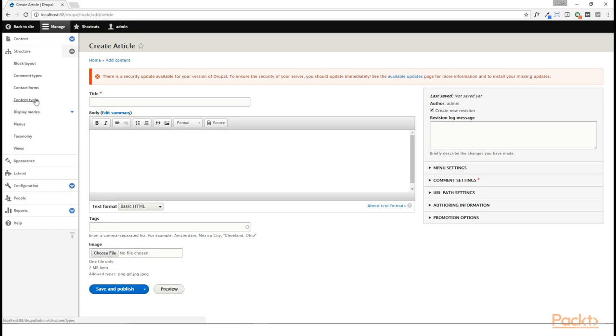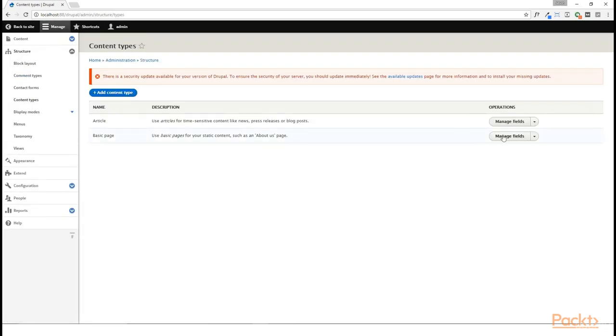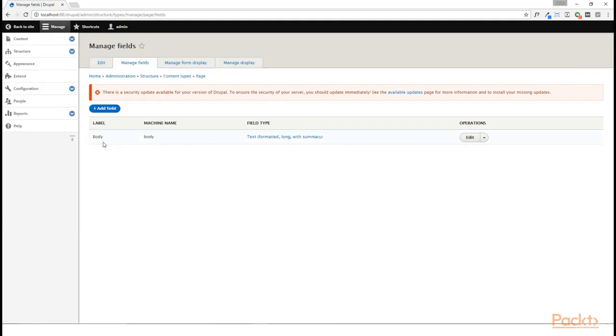Going back to our content types here, if we take a look at the fields that make up the basic page, however, we can see that there's only one field, and that's the body field. And by default, all of these are going to have a title field, so there's no need for it to show up here. This makes this content type functionally different from the article content type.